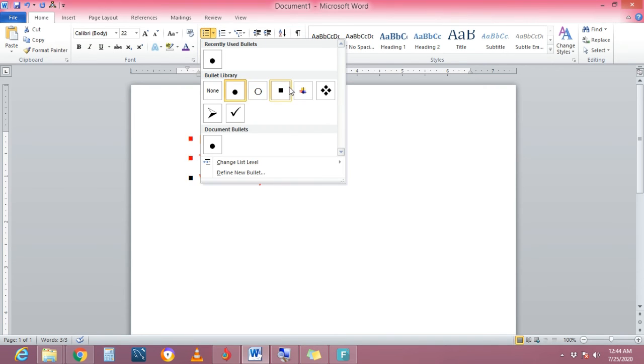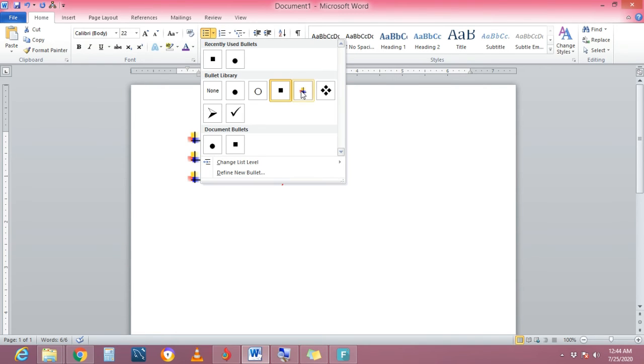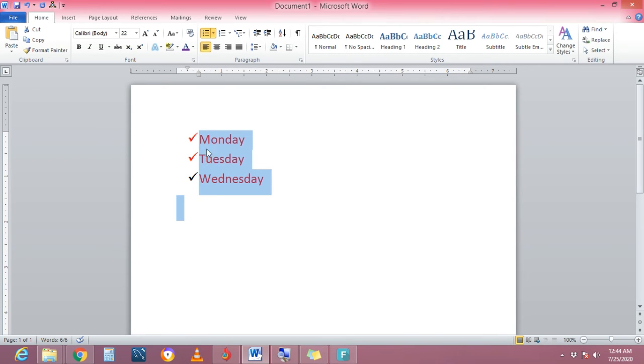If I choose square, I can get a square listing. I can choose this, or the checker mark, or an empty circle. Any of these, I can choose any of these to create a nice listing on my list.